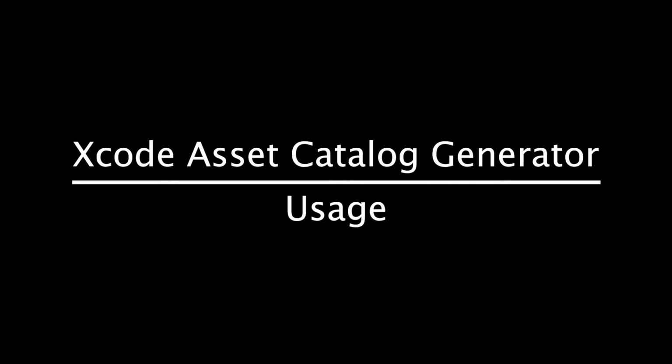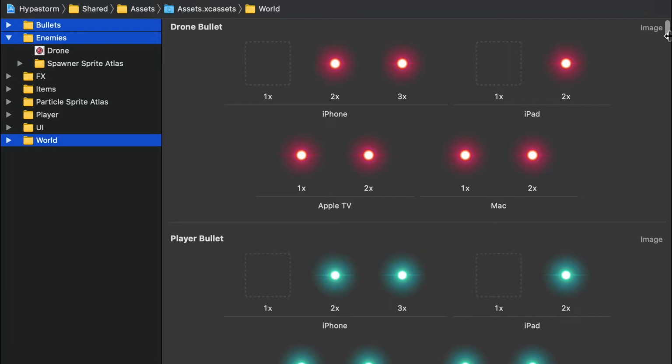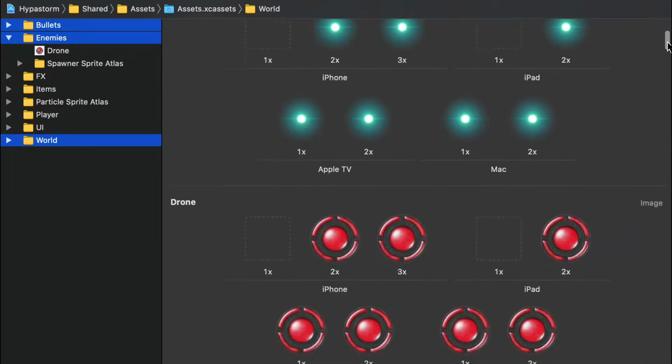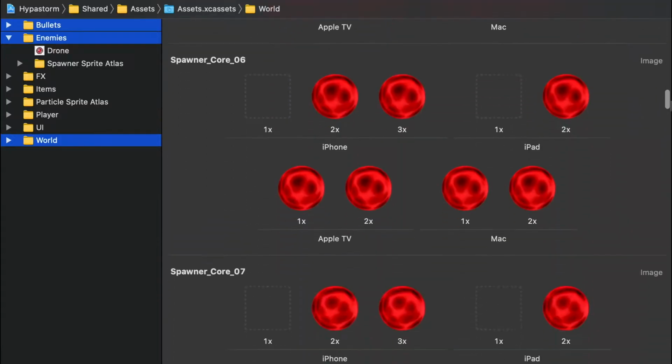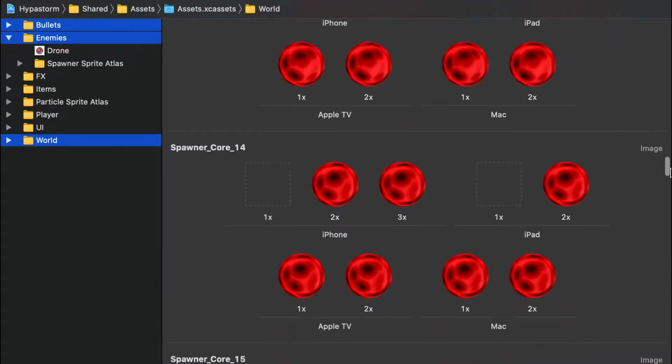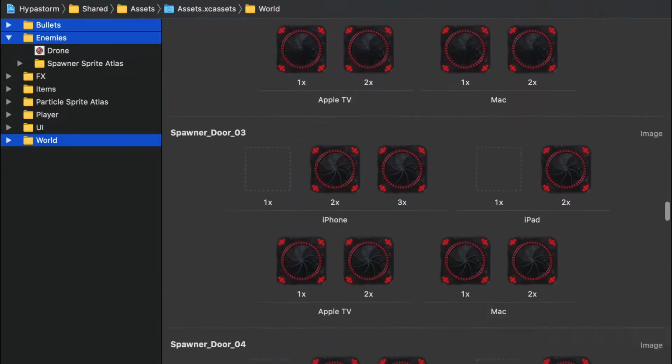Hey everyone, let's have a quick overview of how to use Xcode asset catalog generator. The purpose of the tool is to automate generating different optimal asset sizes for the asset catalog, so we end up with something like this.